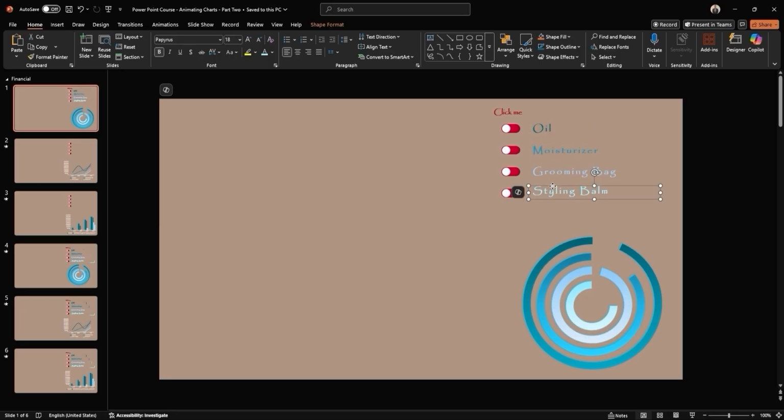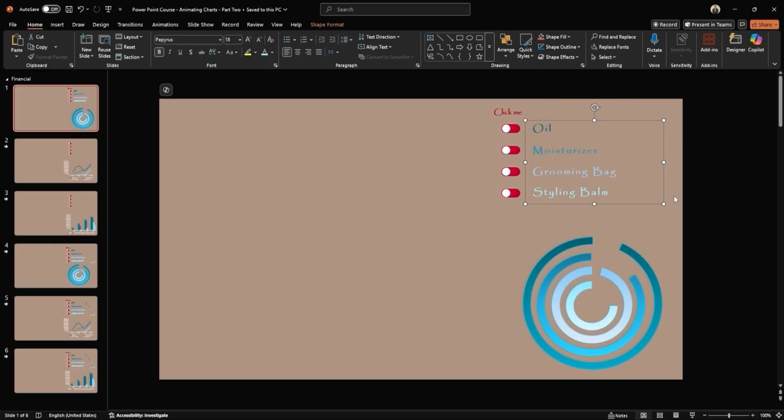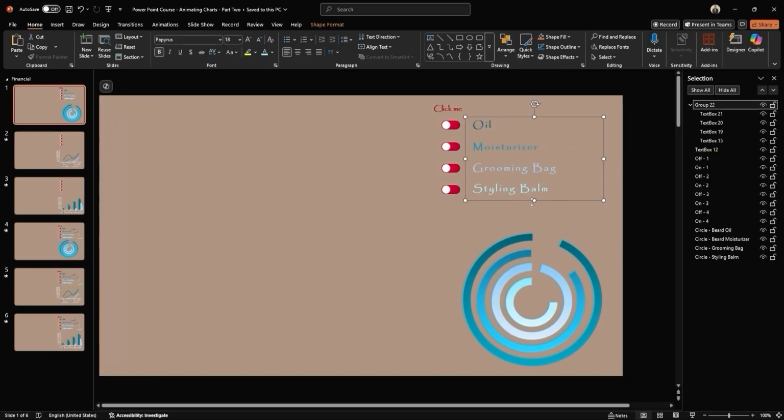Don't forget, if you want to manage them more easily, you can select all 4, right-click, and choose Group. This helps keep everything aligned and easier to move as one unit. And as a final touch, head to the Selection pane and rename each label clearly. This will make it easier to manage moving forward. For example, use names like Label Beard Oil, Label Beard Moisturizer, Label Grooming Bag, and Label Styling Balm. While at it, rename the Click Me label too.